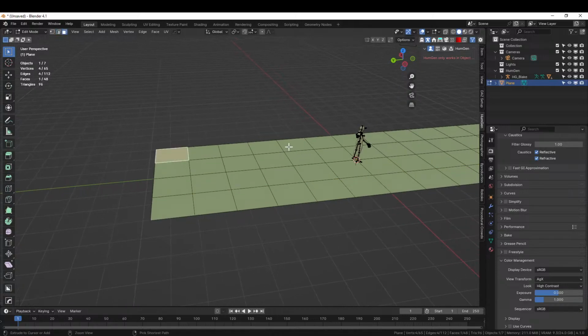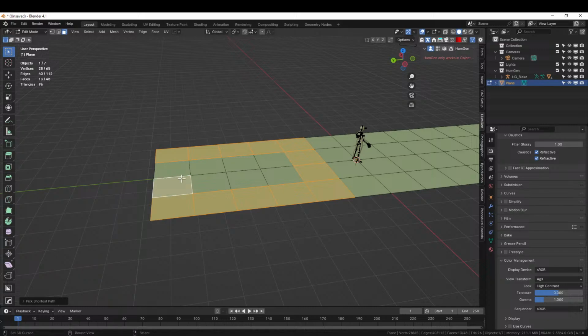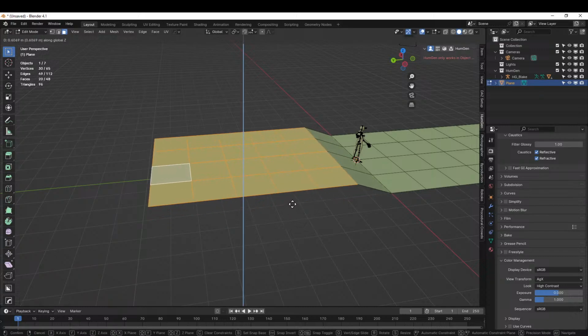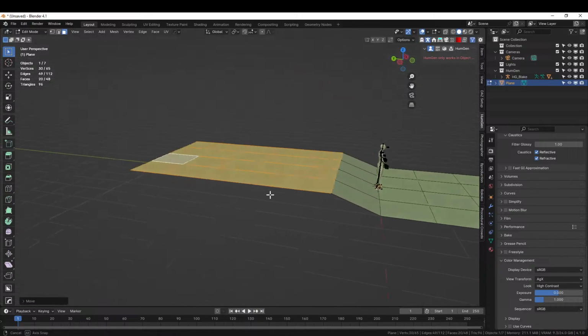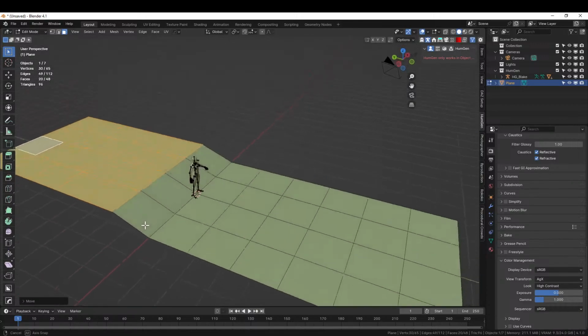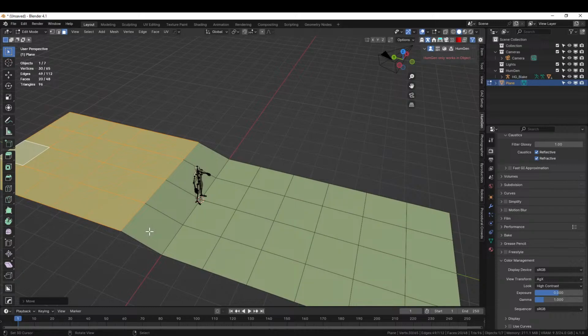Let's see. Let's go take this section here and GZ up like that. Sure. Yep.